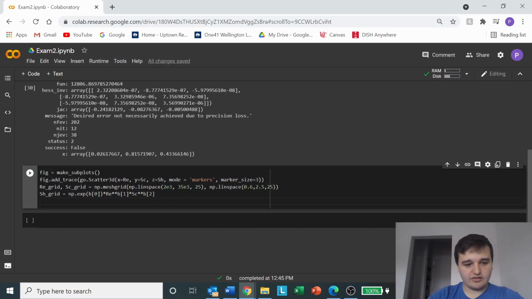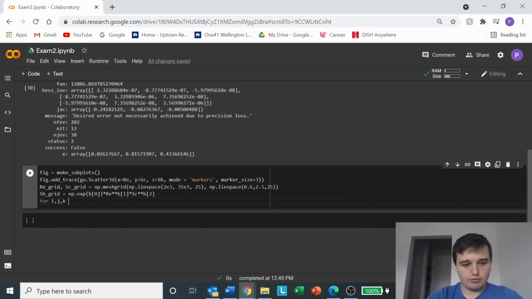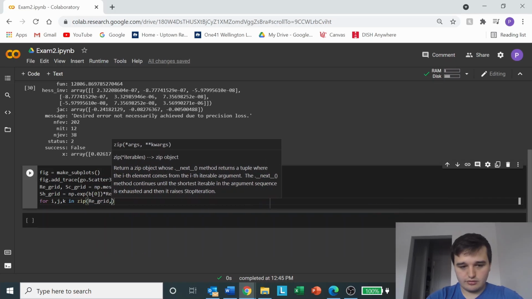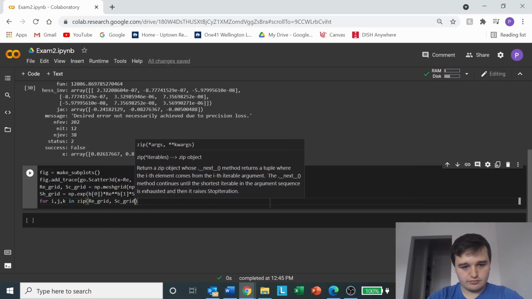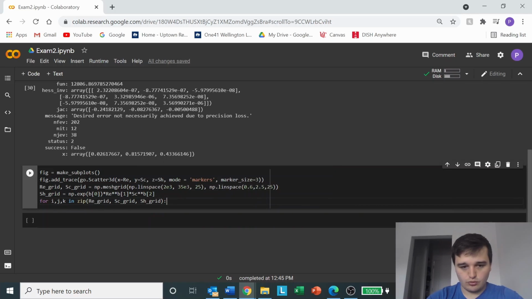So now that we have our grids, like I said, we want to zip up those grids so that we can correlate those arrays to actual lines, and the changing Schmidt number for constant Reynolds numbers, and vice versa. So what we want to do is, for I, J, and K, we're defining new variables in using the zip function. We want to say I is the Reynolds grid, J is the Schmidt grid, and Z would then be the Sherwood grid, colon, because it's a loop.